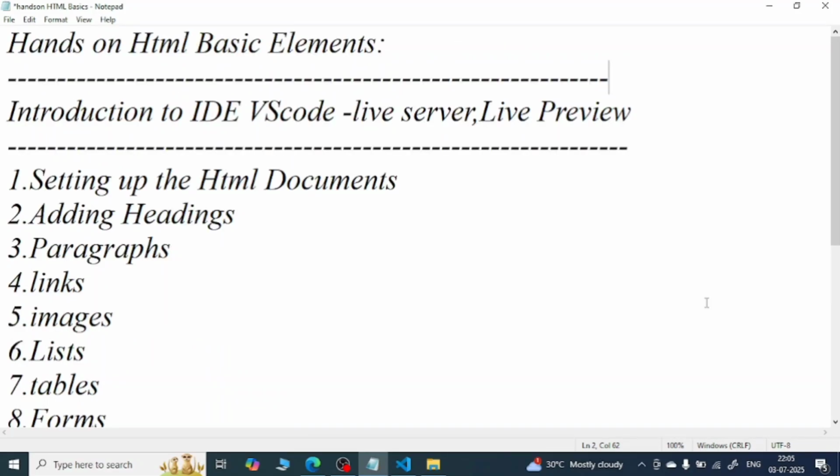So in my channel, I've given a link. Just go and check how to install VS Code. It is just a 1 minute video where you can visualize how to do that. So after installing VS Code, you can have two extensions in your IDE, which are Live Server and the other one is Live Preview.